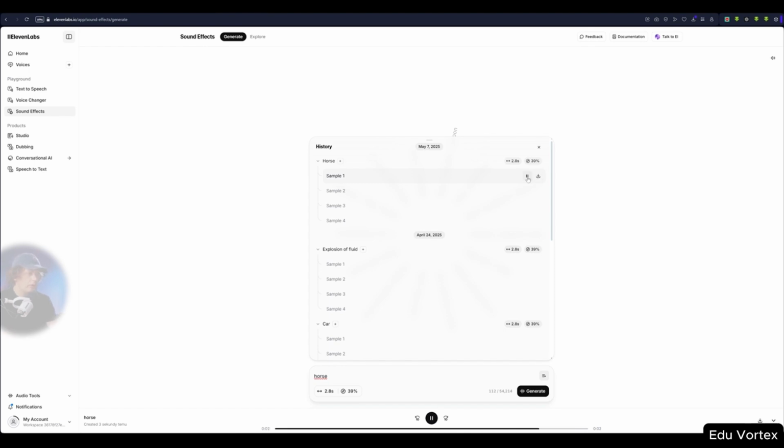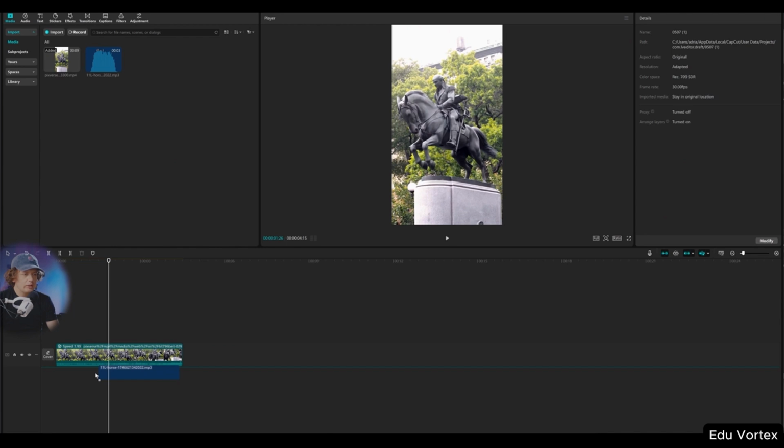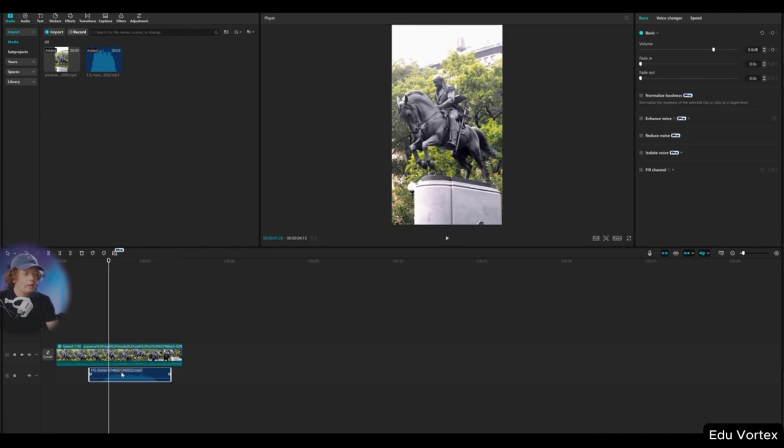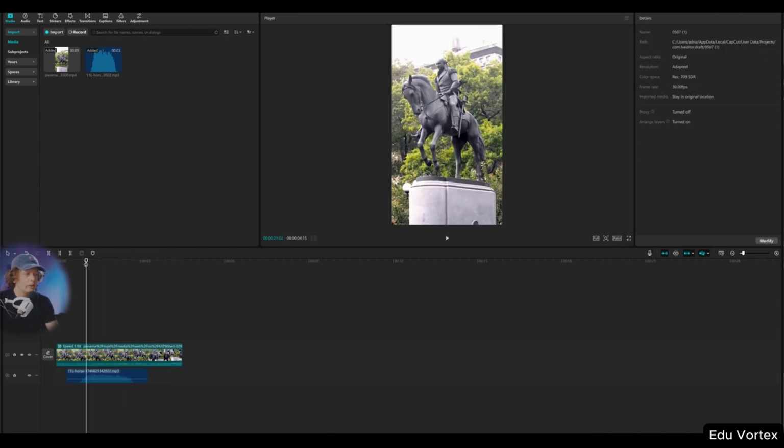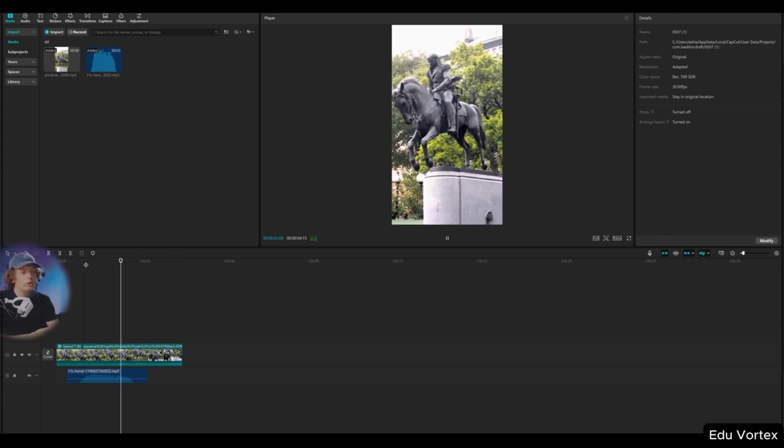Sounds good. Download the file. Import that horse sound into CapCut, place it on your timeline, and align it nicely with the action. Next, we need distinct hoof sounds when the horse lands.